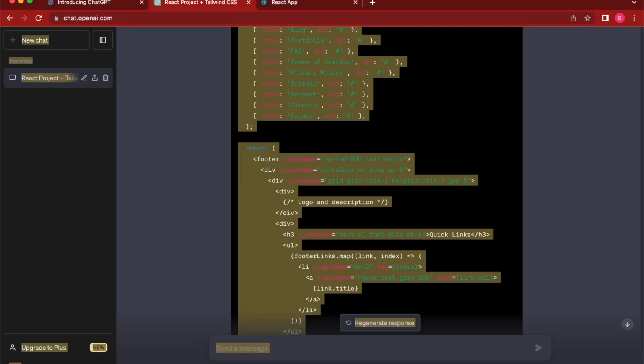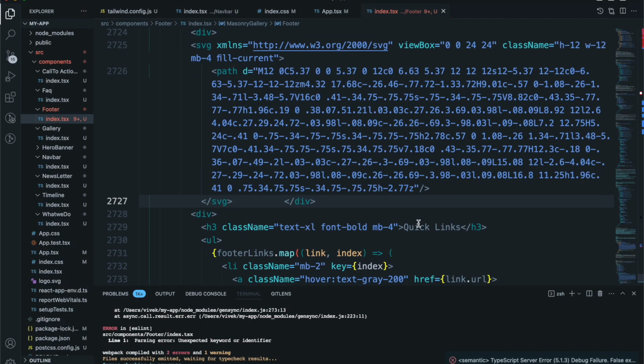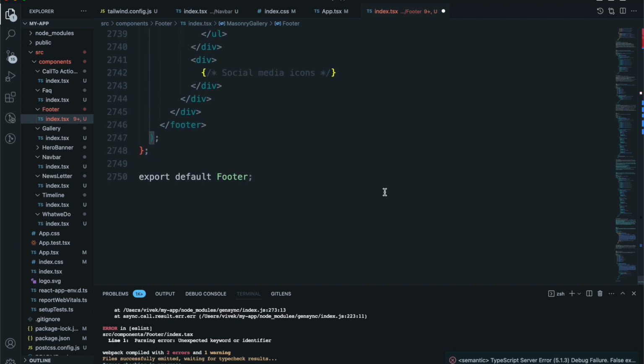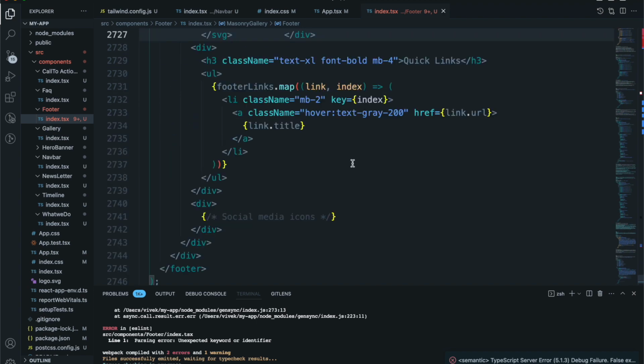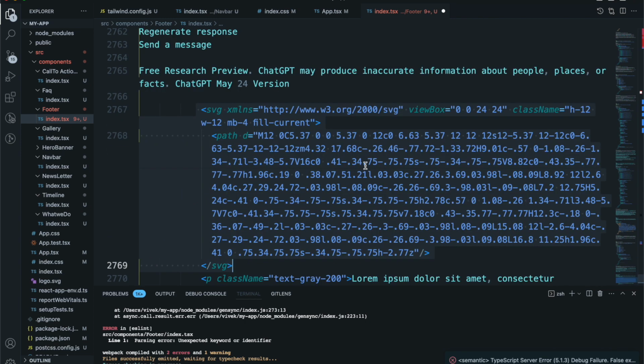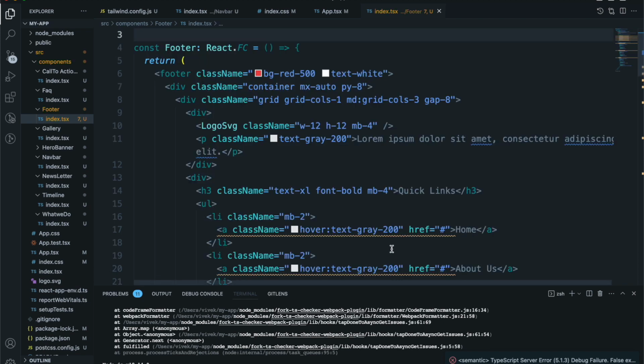Let's see, I hope this works. Missing semicolon. Let's see where the error is. Okay, I think I just have to settle for the logo. I think it's just okay. I think I have to settle for what it is.